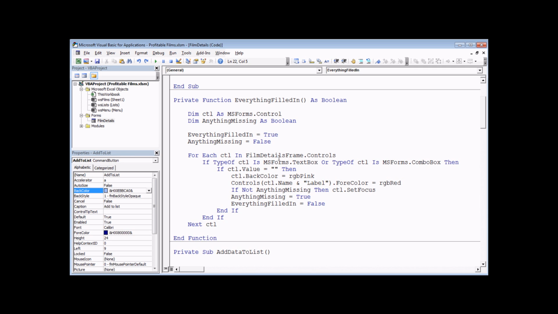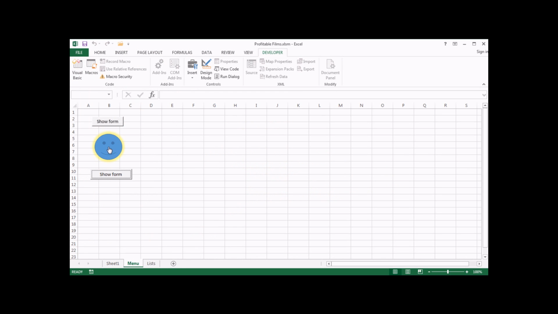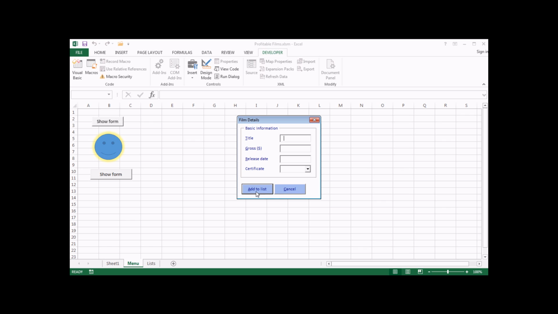So to give this one a quick test, all I should need to do is go back into Excel and then show my form on screen and try to add an item to the list by clicking the button without filling anything in. And you see quite happily that, again, the background colour and the associated label are changed when the combo box hasn't been filled in.